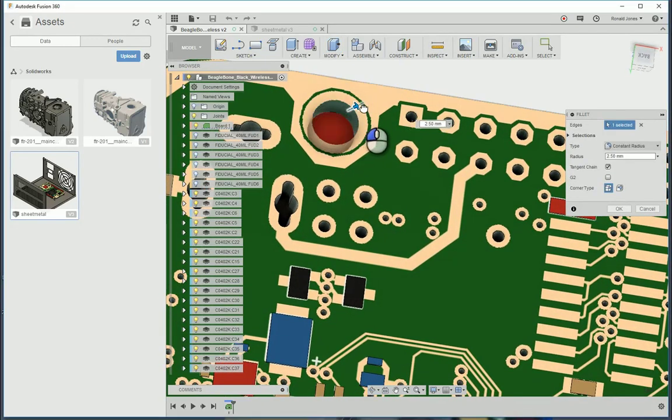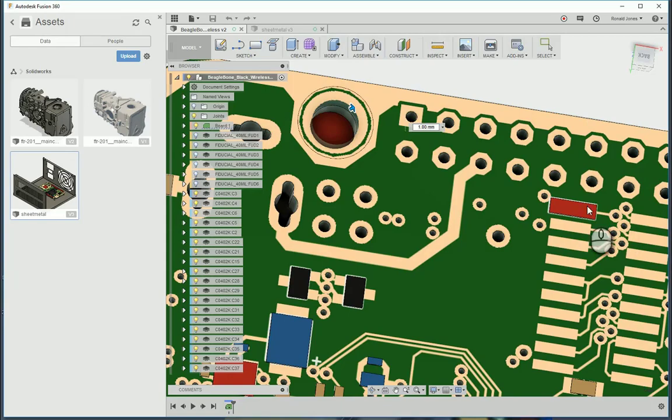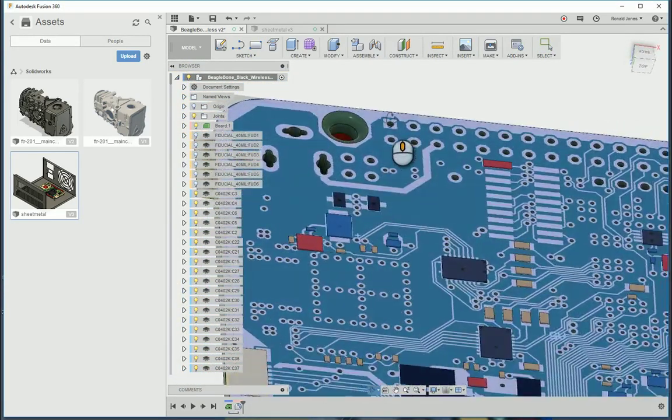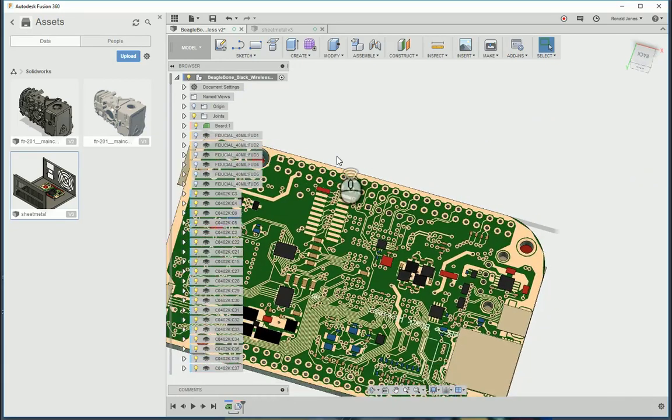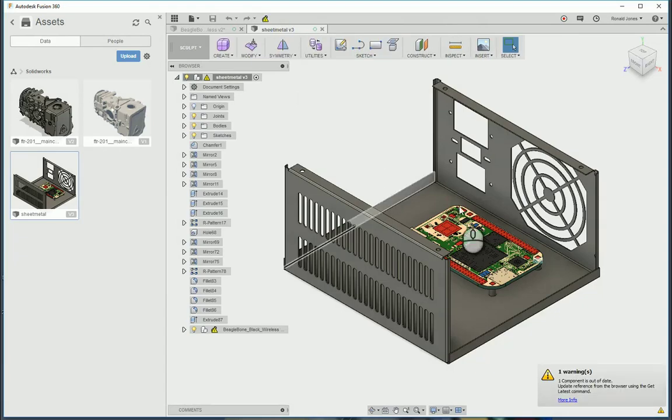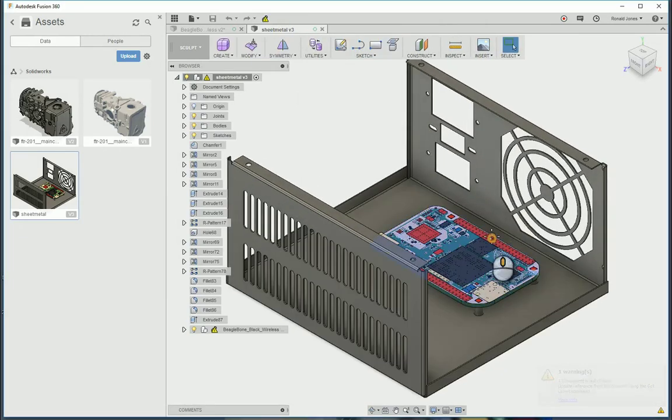It used to be you would have to communicate that to maybe a different coworker, or you had to go into a different piece of software. Well, with the Fusion and Eagle integration, this can all be done very quickly from a one-stop shop, as you can see what I just placed in there with that countersink. So the interoperability is something we really haven't seen in a CAD package before.